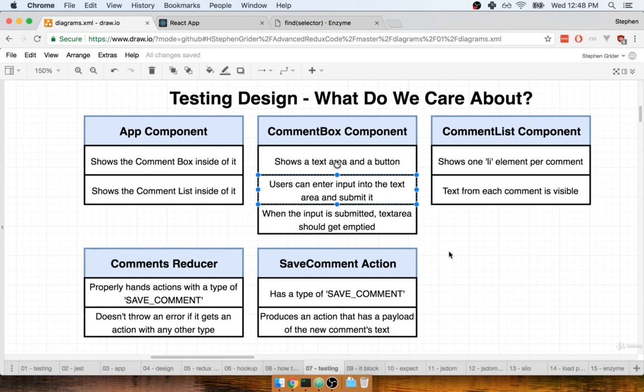We want to make sure that the user can enter some text into that text area and submit it. And then finally, we want to make sure that anytime the input gets submitted, or the form gets submitted for that matter, the text area itself should be emptied, so no more text inside there.